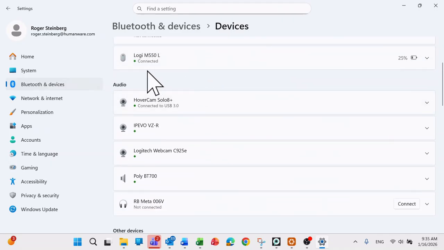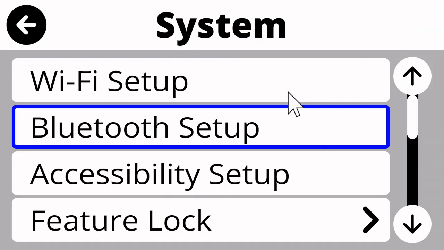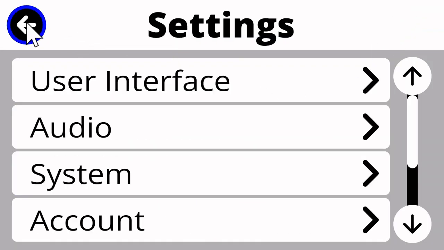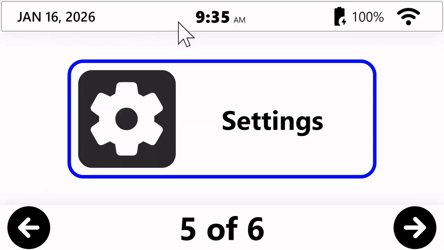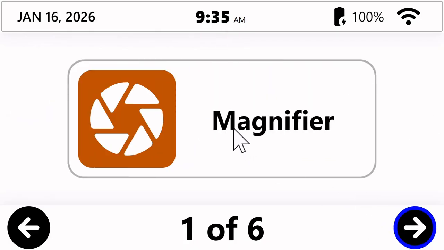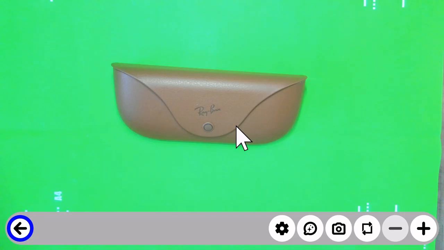Scrolling down here below, you'll see in audio devices, the Ray-Ban Metas right now are the 4th item in the list down there, and they're not presently connected because they're not turned on. So let's go back to our Meta glasses, and I'll exit out of here, come back out. I want you to see this, so I'm going to navigate using that upper left button back to my carousel, and take you back to the magnifier so you can see what I'm doing over here.